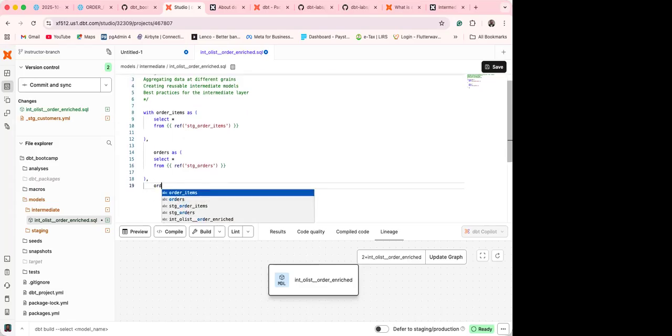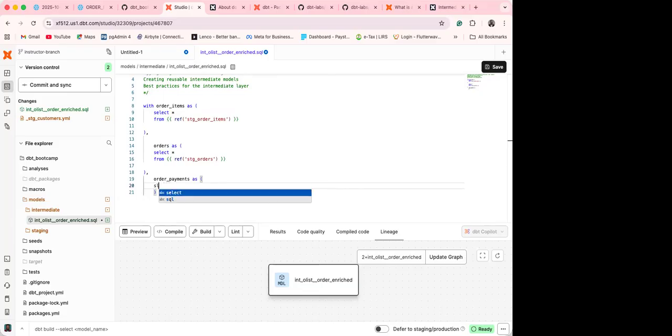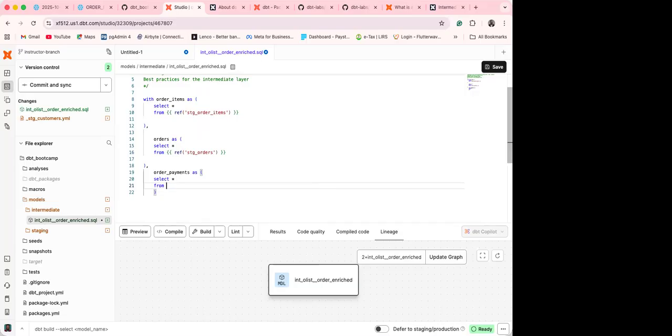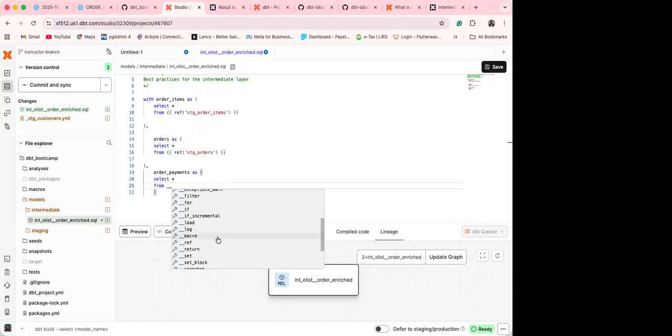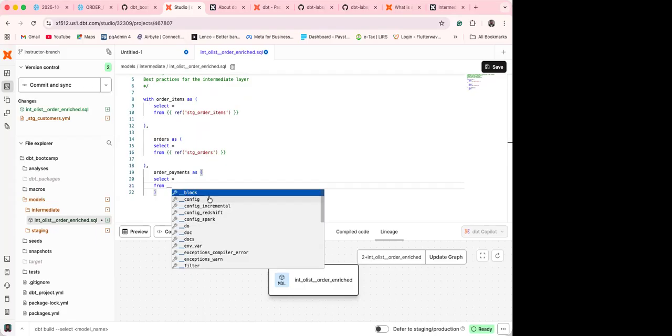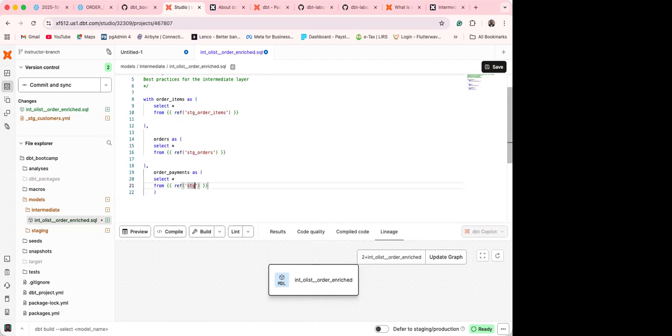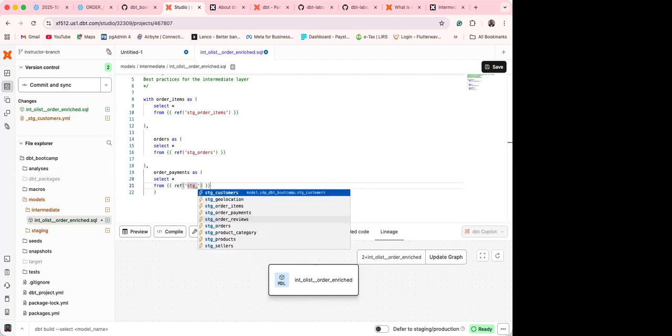Payments. Order payments. So it's very good to use the underscore 2 times. I have all these options: config block, ref function, source function, everything. Google is here. That's just a trick. That's good to have.